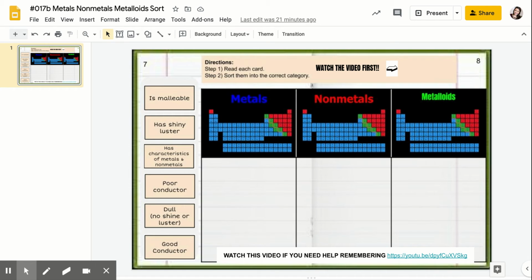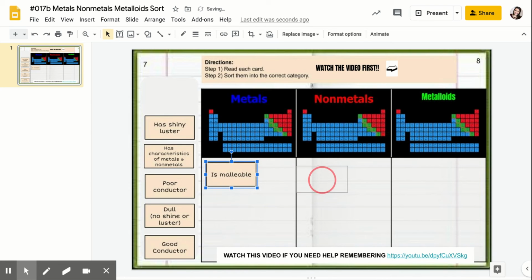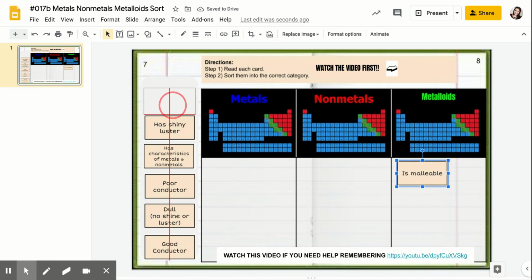All right, guys, so in this assignment, you're taking what you learned from the reading passage and you're just sorting cards into the three categories. So metals, non-metals, and metalloids. And so these cards, you're just going to drag and drop them wherever you think they go.